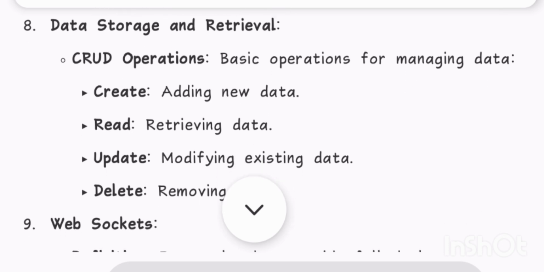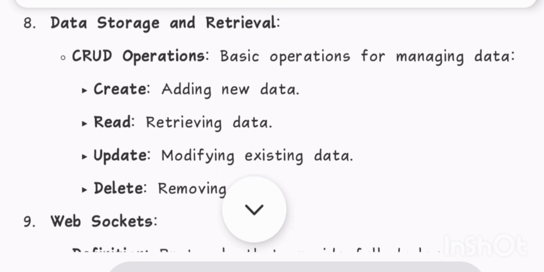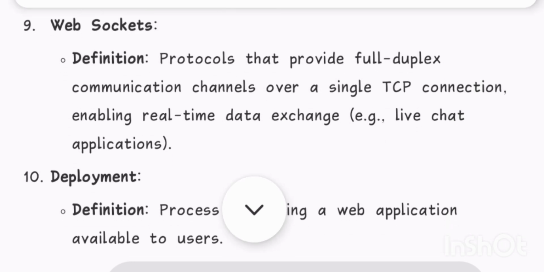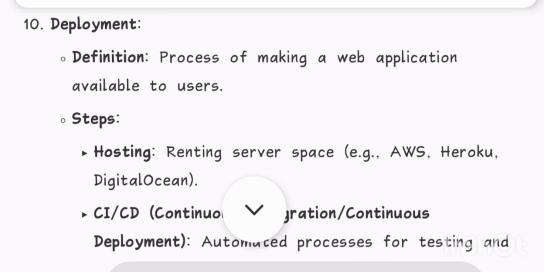8. Data storage and retrieval. CRUD operations, basic operations for managing data. Create, adding new data. Read, retrieving data. Update, modifying existing data. Delete, removing data. 9. WebSockets. Definition: protocols that provide full duplex communication channels over a single TCP connection, enabling real-time data exchange, e.g., live chat applications. 10. Deployment.